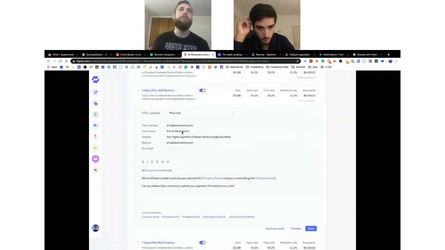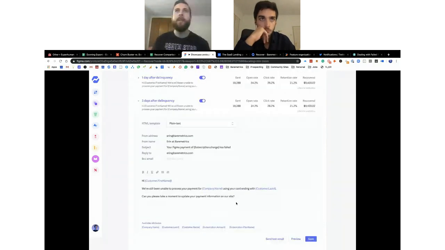And so I can basically put in all of my details here of who I want it to come from, customize the subject line, the content of the email. We have some personalization tokens here. I can test it and preview it as much as I want.